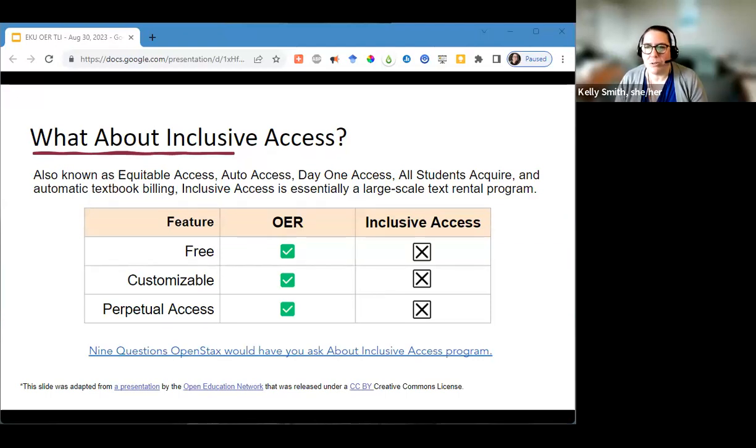Inclusive access is also known as equitable access, auto access, day one access. There are different words. If you look really technically at it, inclusive access is where either a department or a particular course will adopt a model where the students pay the fee for that textbook upfront, and it comes as part of their bill for the semester. That's inclusive access, and it's inclusive because everybody gets it on day one, and they can opt out if they want to, but about 2% of students opt out of inclusive access programs.